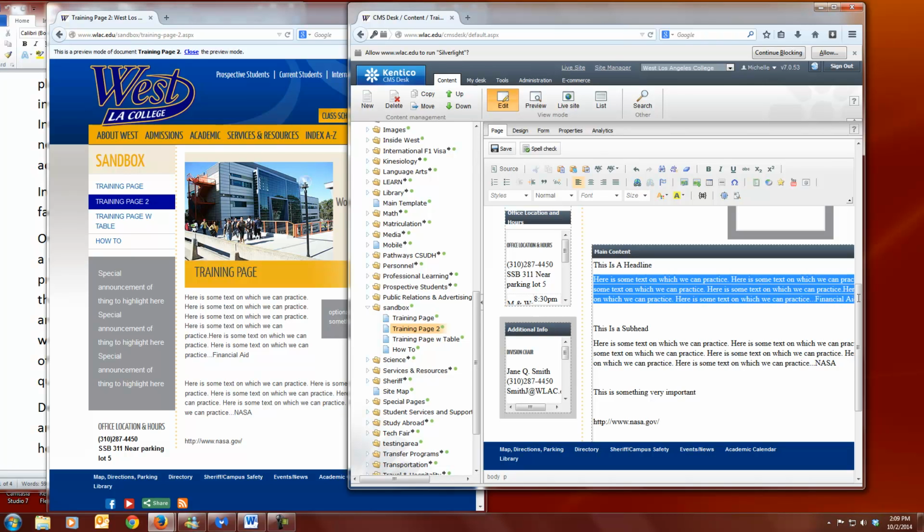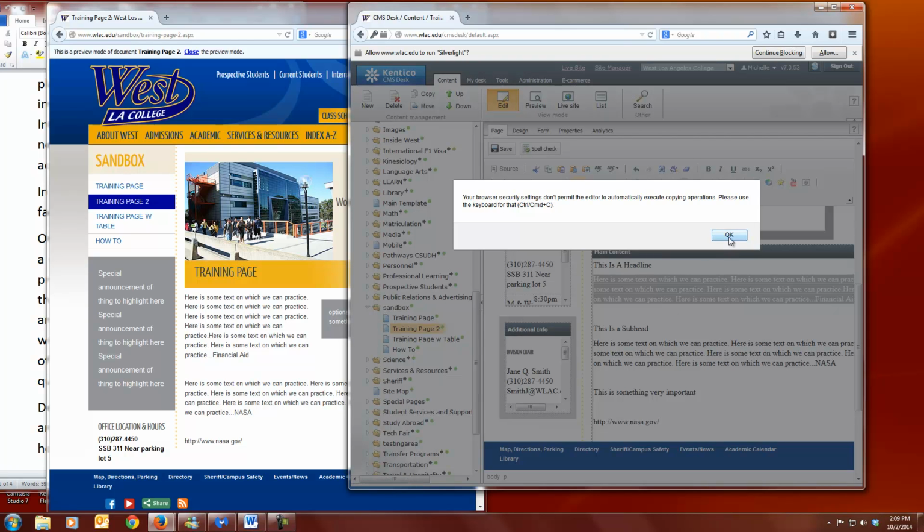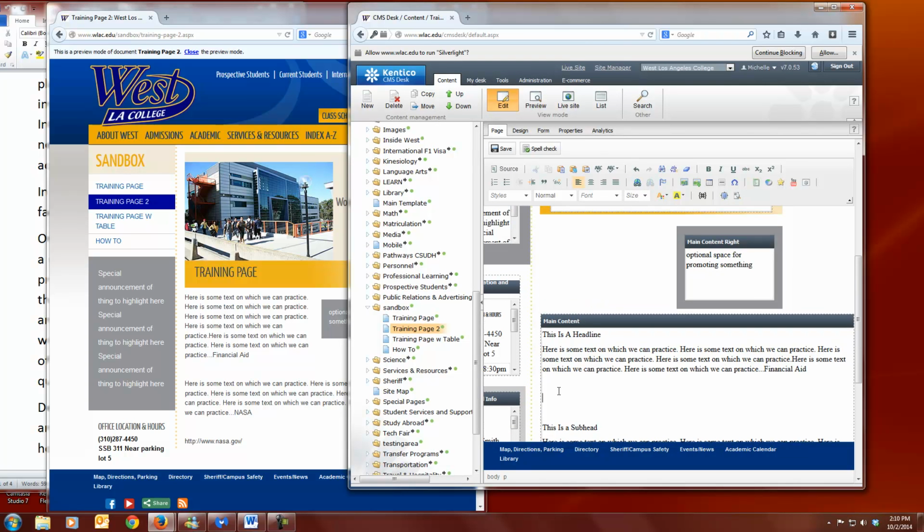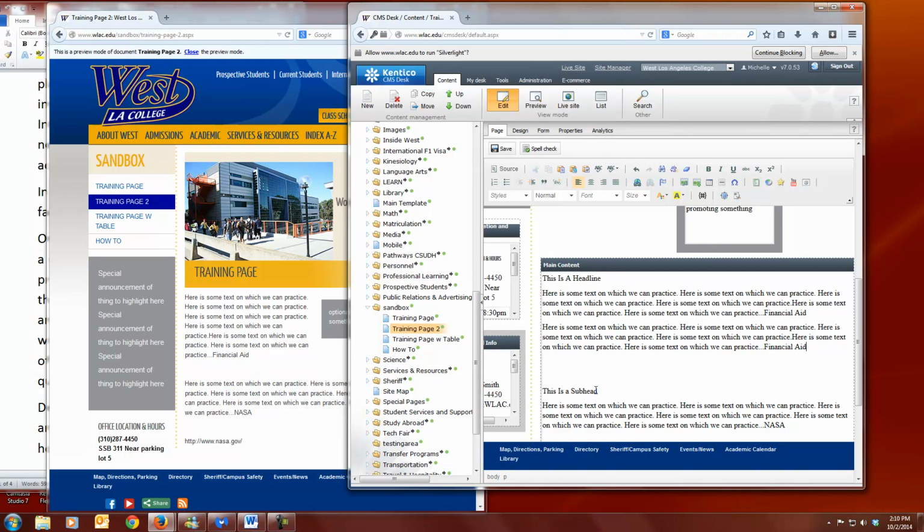So I will copy this, highlight that paragraph. I will copy, and then I should be able to paste it. Didn't work. Let's try it again. I'm going to highlight the text and Control C, which is copy. Then I'm going to paste, Control V. There we go. And always in Kentico, you want to save as you go. But do be warned, when you save things, it becomes live right away.